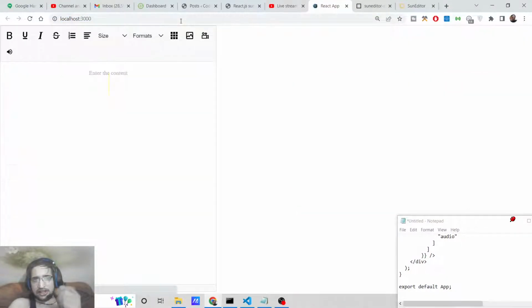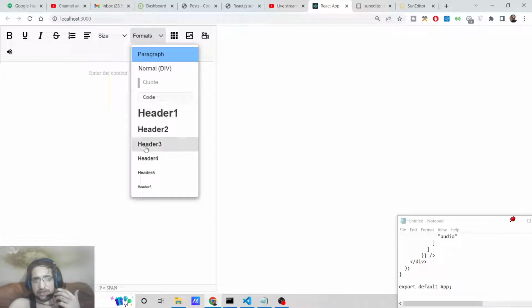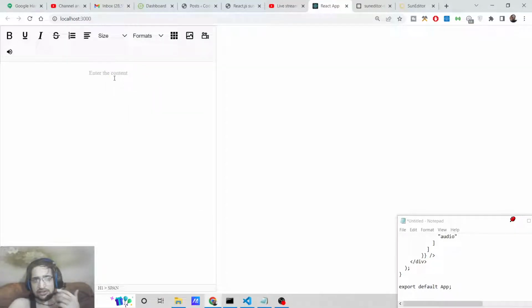You will see that I have created a brand new React.js application, and these are the widgets that it gives you. You can change the size of the text, you can change the format as well. You can have a heading here. Let's suppose you want to write a heading, you can write it. You can also change the color by applying custom CSS. So you can see it is there inside yellow color.